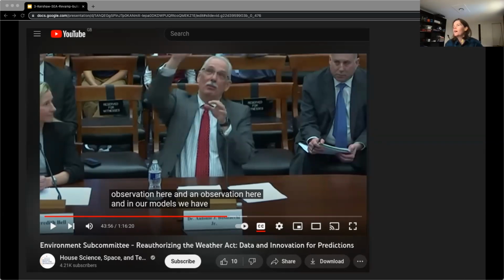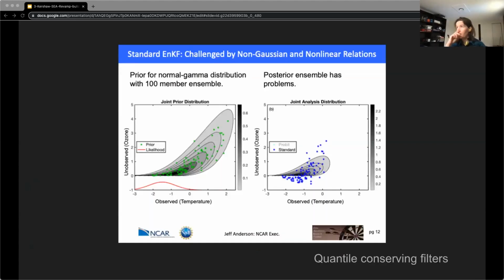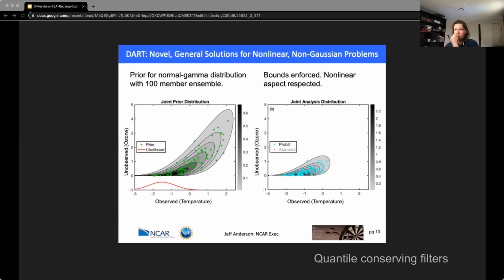So it's very cool. You want to combine observations and models. You want to think about predictability. Data assimilation is a big part of NCAR's mission. And a teaser here, ensemble data assimilation lets you assimilate bounded quantities. By bounded quantities, we mean things like rain. You can't have negative rain. This is the blue here. This is the new quantile conserving filter. It will make sure your probability distributions respect the bounds.